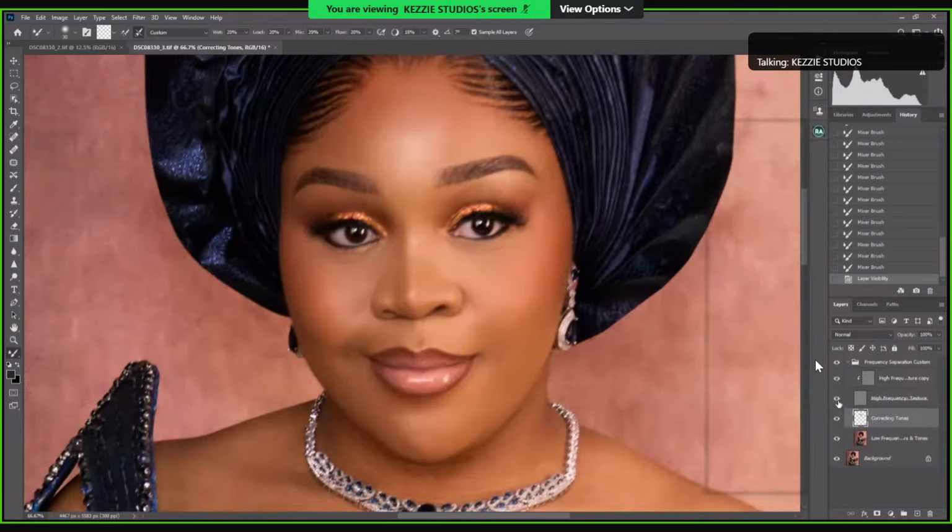Now you see, I made a mistake. I didn't turn off my high frequency texture. So what I simply did was go to the place where I had the issue, turn it off from there, and continue from that spot. That's why you should always observe your history.